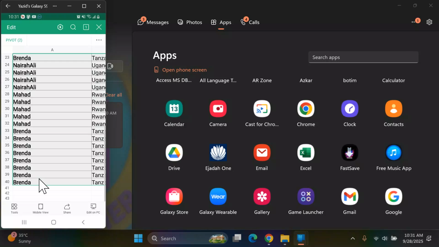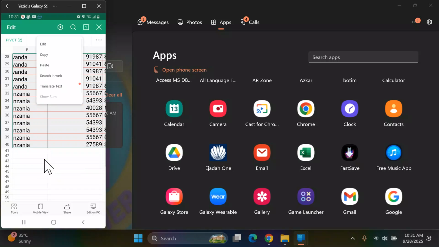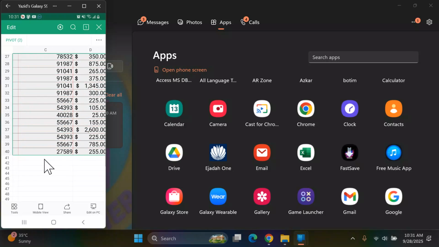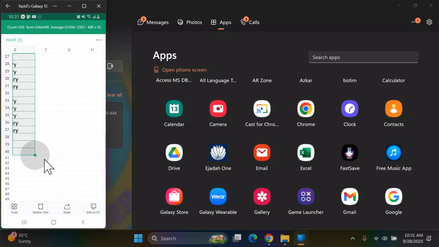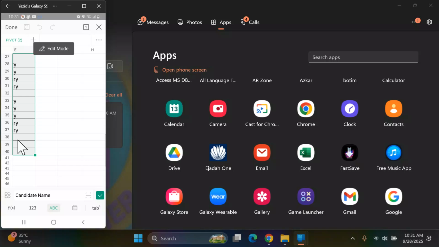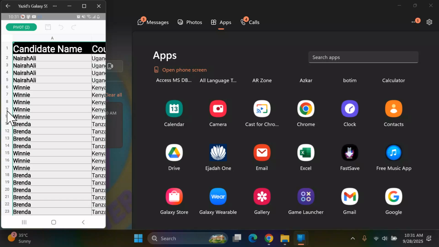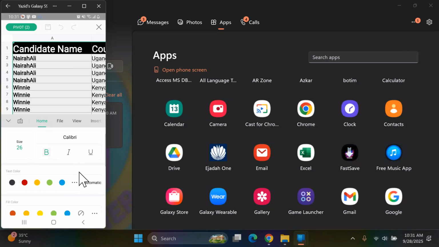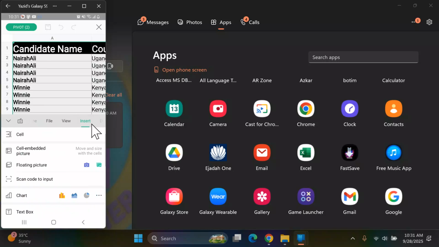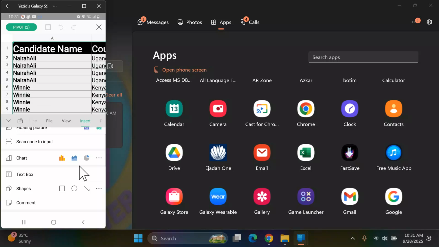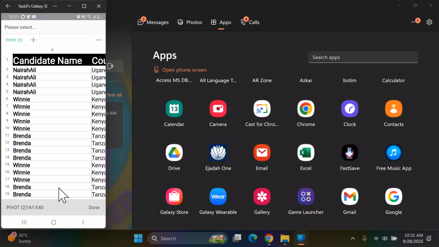When you confirm your work is selected, make sure you hold where you selected on your phone. It will bring this option. Select edit. When you see the word edit, it will bring this icon here. Click on this icon to access the tabs. From here you can see the home tab, view tab. I go to the insert tab. Go down here and you will see the option called pivot table. Click on pivot table. From there, you click done.